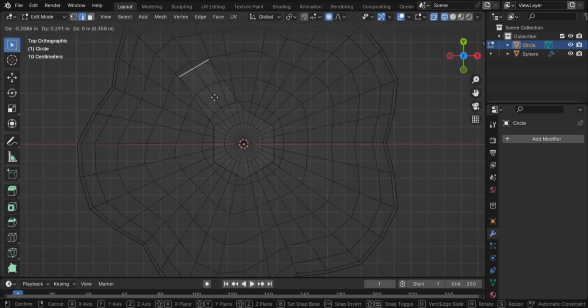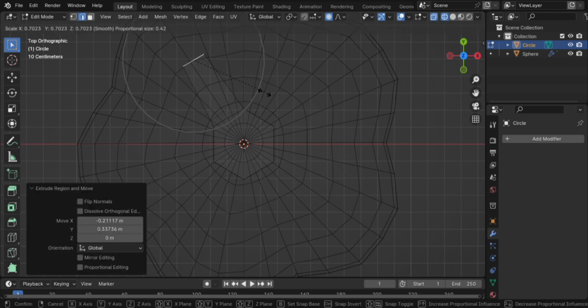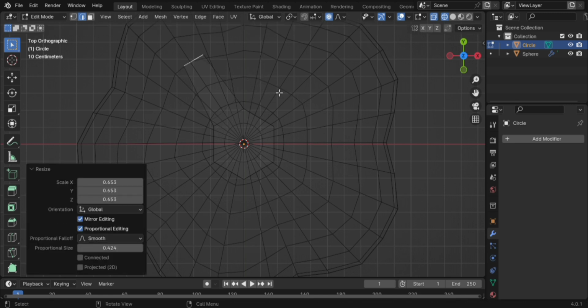I want to extrude it like that and then scale that like that. And that's what we're going to do for every one of these edges.